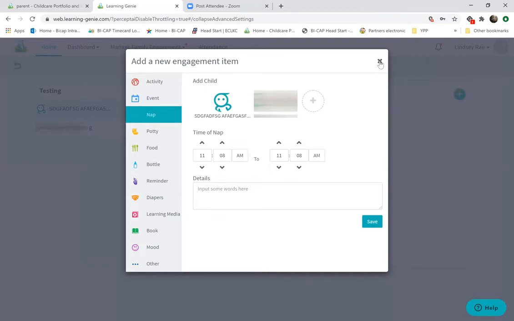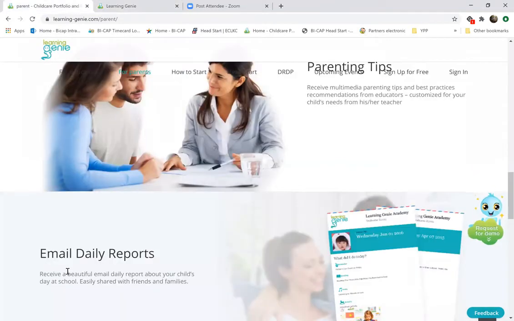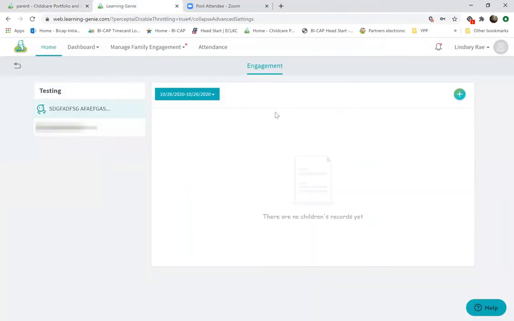All right, so that's a little bit about how to add new engagement items and send them off to your families. You would see in the email updates at the end of the day, email daily reports right here, if you can see that. So those are auto-generated at the end of the day. So the things like diapering and reminders and that kind of thing will be sent out all at the same time at the very end of the day. And your classroom should already be set up with a specific time that works.